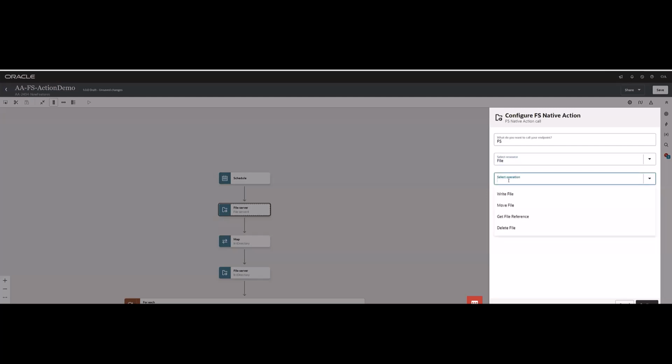Now let's look at the file resource. With the file, what can we do here? We can move a file, which is what I'm going to be doing in this example, but we can also read a file by getting the file reference. And we can use that reference, for example, to delete a file or write a file to another location. So these are the operations that are available at file level.